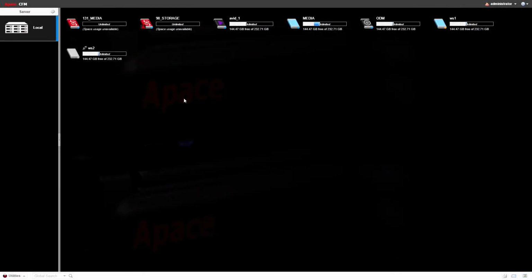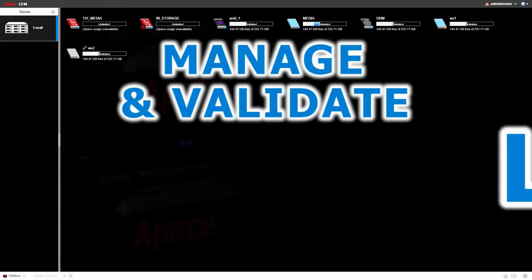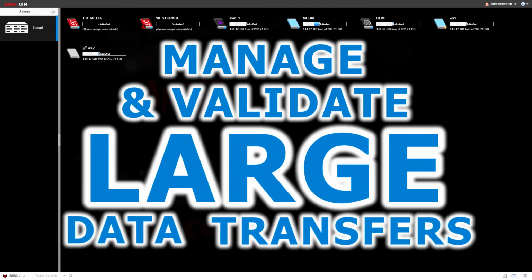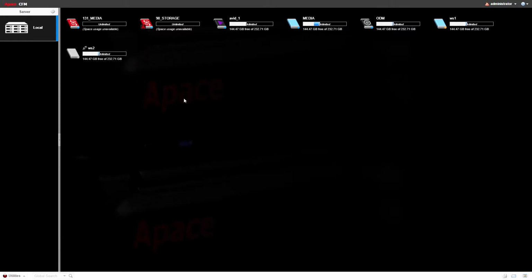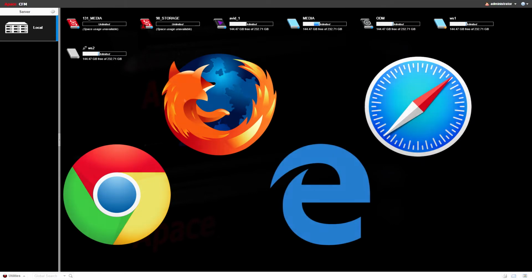Hello everyone, my name is JR Elpedes, and today I will be demoing our Cluster File Manager application, also known as CFM. CFM is a browser-based application that manages and validates large data set transfers between workspaces or between Apace storage systems. The app can run on any Apace storage platforms, and the interface can be accessed on any browser such as Chrome, Firefox, Edge, or Safari.